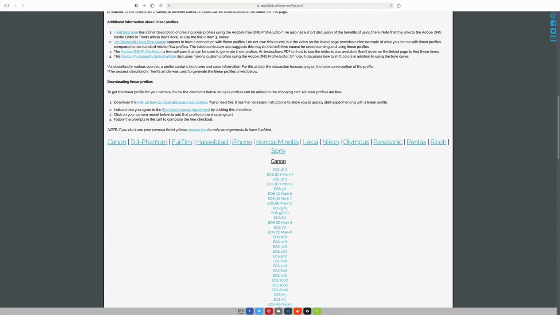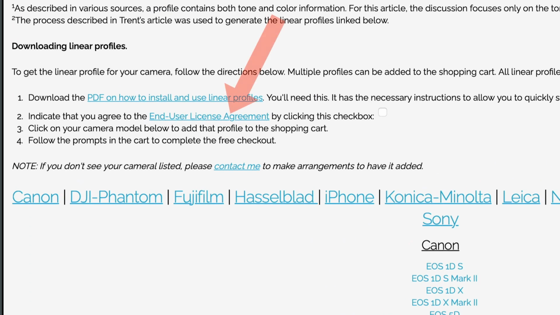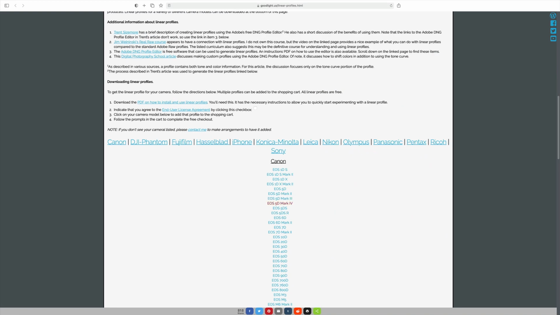And if he doesn't have your profile, you can go ahead and send him your information. Just click right here, Contact me. If you don't see your camera listed, click this and you can send Tony a raw file from your camera and he'll make a profile for you. How cool is that? And if you didn't grab the profile for your camera yet, make sure that before you click on your camera here, you may want to check out this end user agreement. Click on this, read this. If you agree to it, click on this checkbox here, because you have to click this checkbox or you won't be able to download your camera profile. So it's very important that you click on that checkbox first.